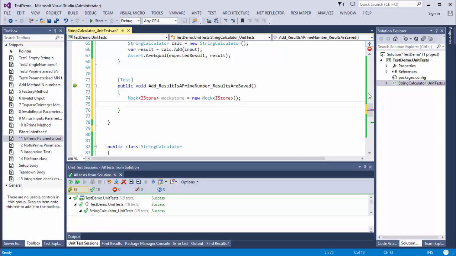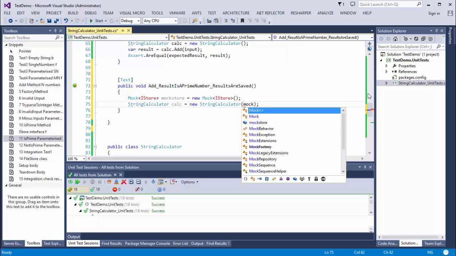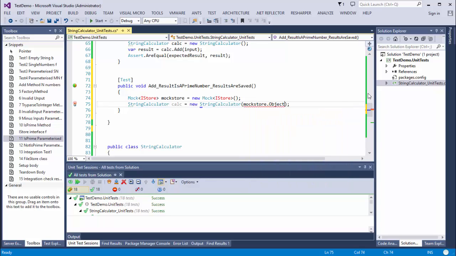And then we're going to need some instance of a string calculator. So StringCalculator calc is equal to new StringCalculator, and this time we want the string calculator to accept this IStore type. So we're going to pass in our mockStore.Object, and the .Object property is how we would refer to a mock of some interface.